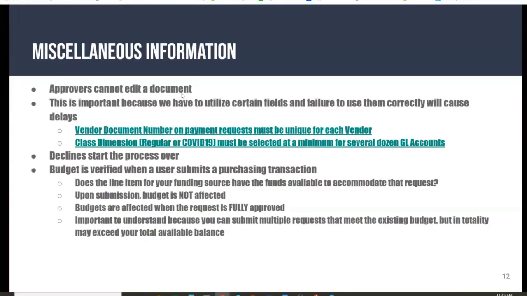Vendor document numbers on payment requests have to be unique to each vendor. If we use the same one that we've used before, the final approver will get an error, and we'll have to decline it and send it back. We now are currently using a class dimension on about 89 of our roughly 200 expense accounts.